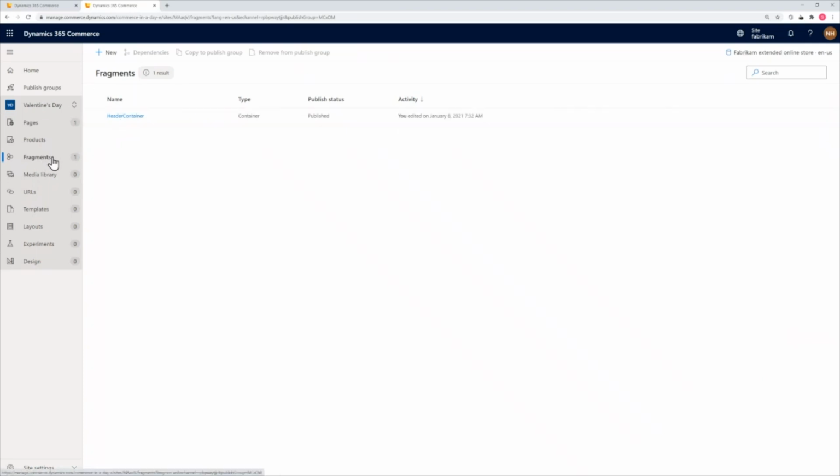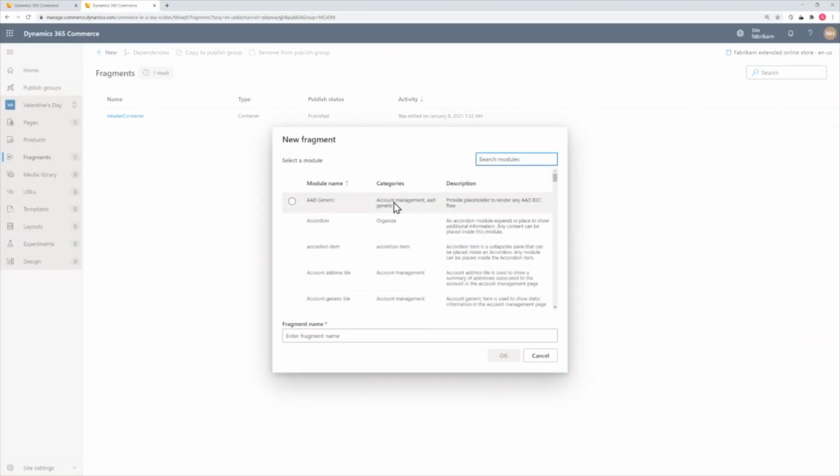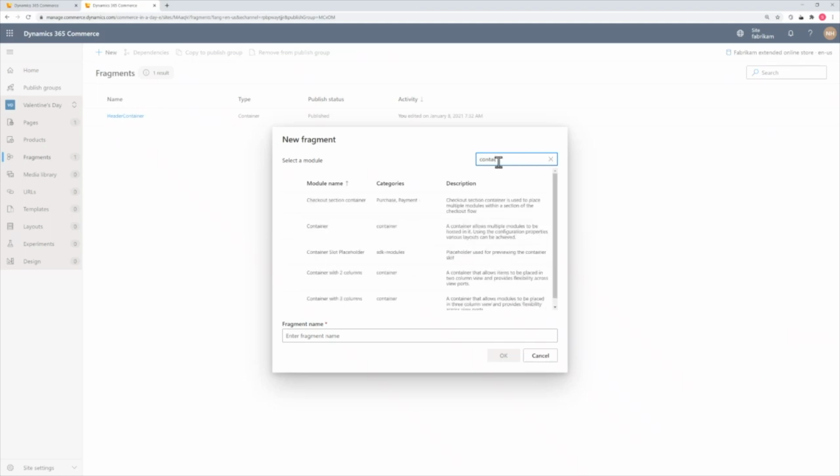So in fragments, maybe I want to make a marketing fragment for Valentine's Day. Let's get into creating a brand new fragment from scratch. So I'll hit new. And this is the list of all the modules I mentioned that are in this particular environment. If I had any custom ones, they'd be here as well, and all the native ones. So I'm going to look for what we call a container module. It's really just a generic kind of grouping that I can add other modules to.